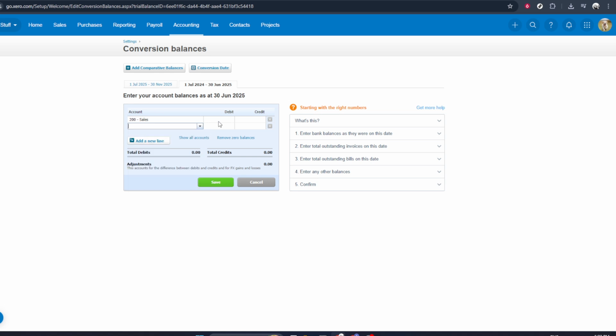That's all there is to it. By navigating to Accounting, then Accounting Settings, and finally Conversion Balances, you can properly enter your bank account conversion balance and ensure your Xero file starts off on the right foot.